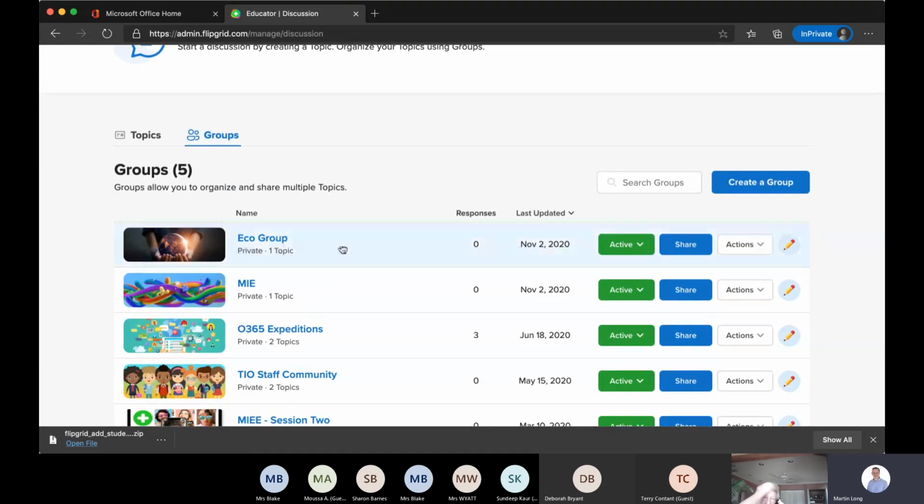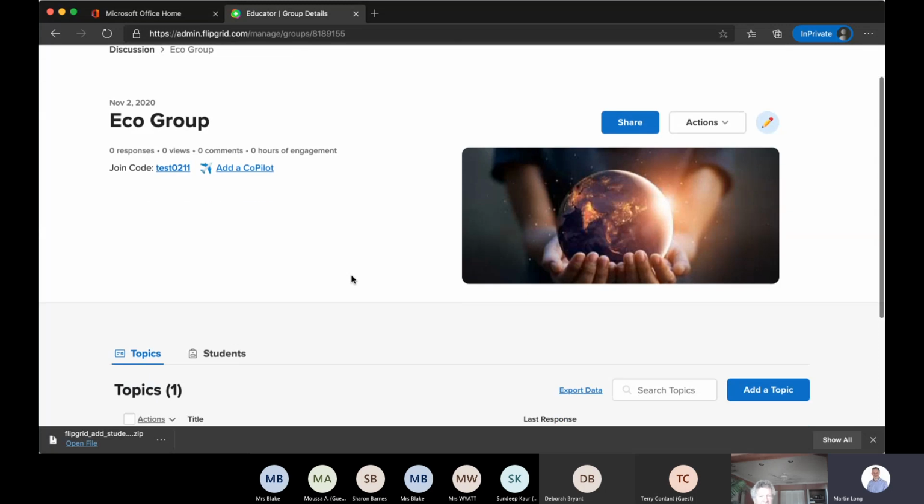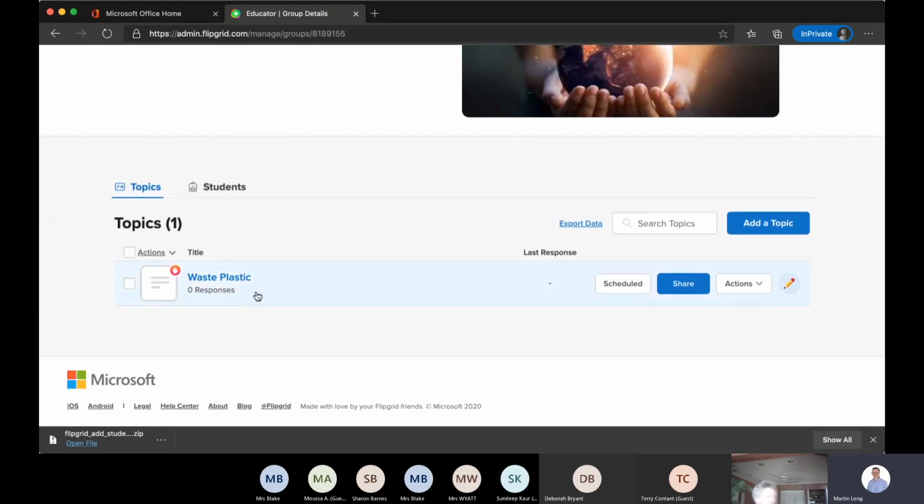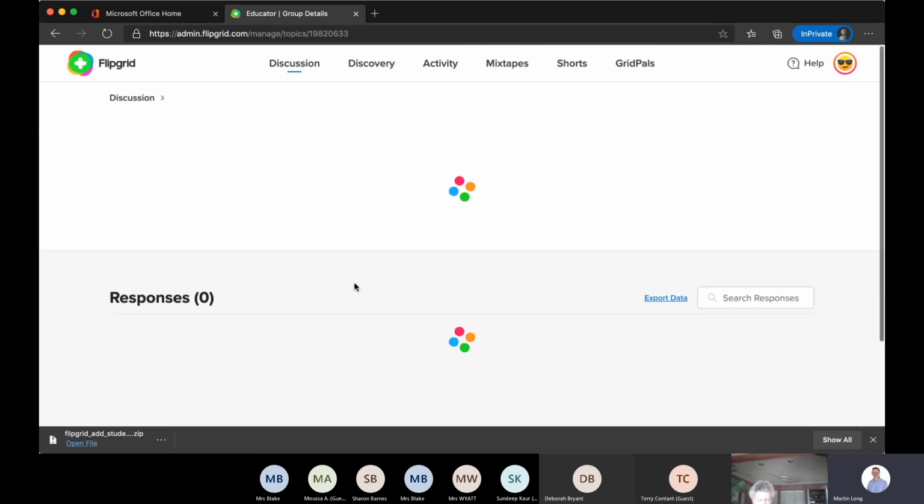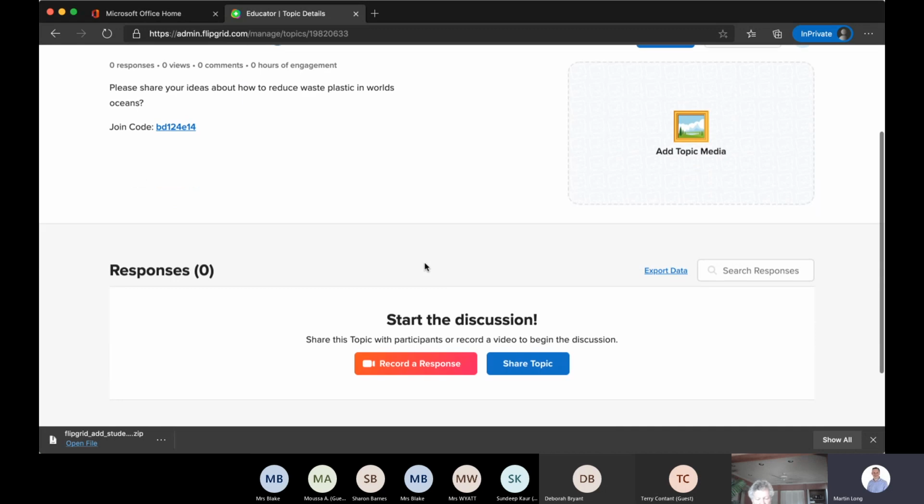So now if I go back to the top level again and I bring you back in, here is the group that I created. It's my eco group. I can see there now at the moment it's a private group. It's not public. There's one topic in there. So when I go into my eco group and I scroll down, I now have the topic waste plastic. And as yet, I've had 0 responses. But I could go into there and I can see exactly where my responses would start to appear.